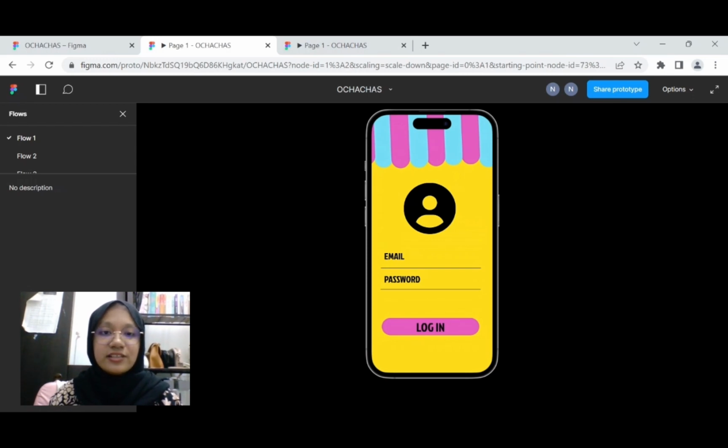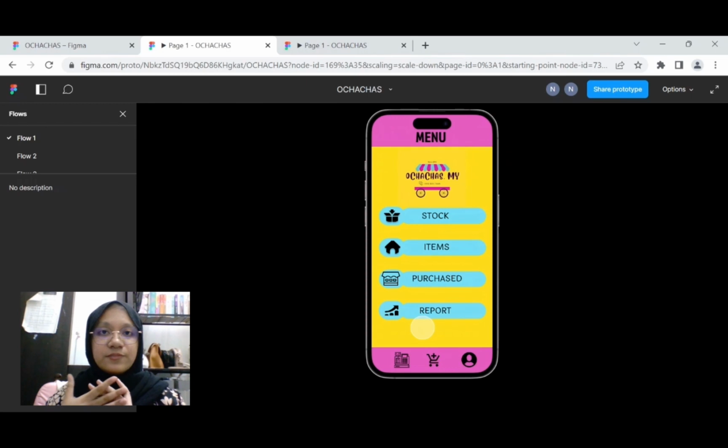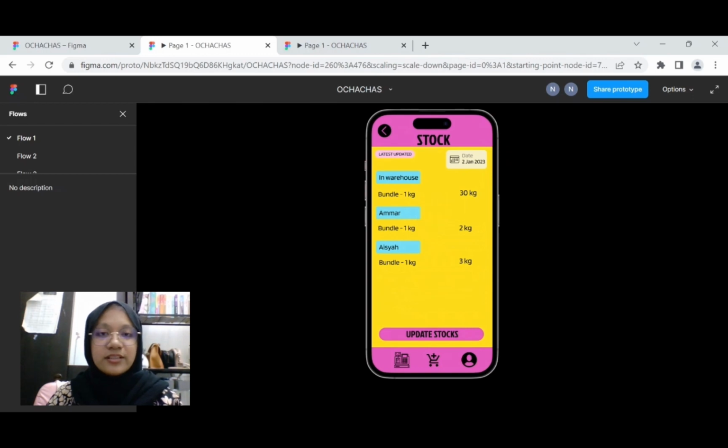So when the user click login, this is the main menu that the user will face. For this main menu, the user have the four choice, which is the first is stock, items, purchase, and report. Firstly, I will show you when the user wants to click the stock button. So click stock, and this will come out the stock in their warehouse.